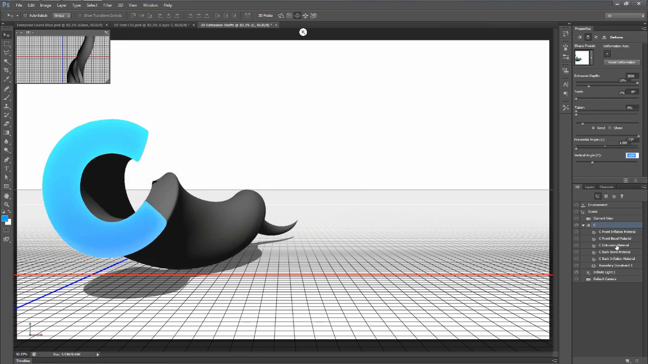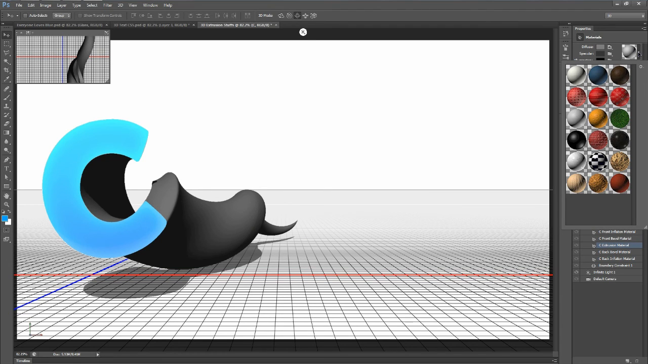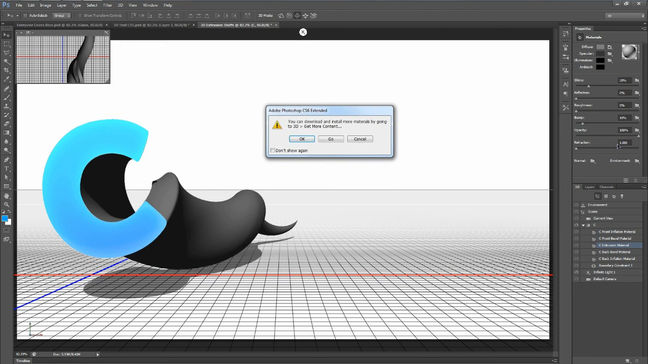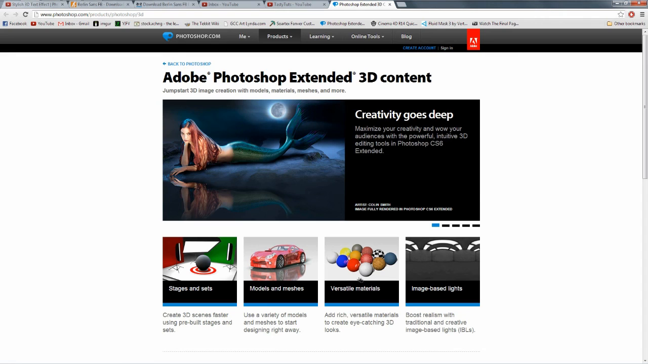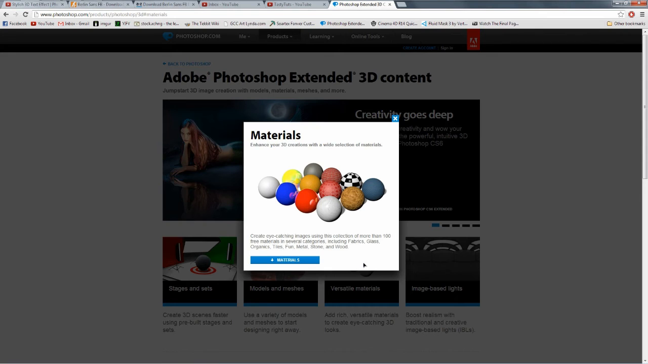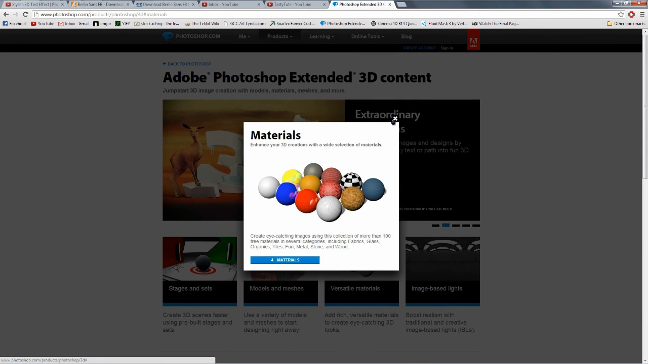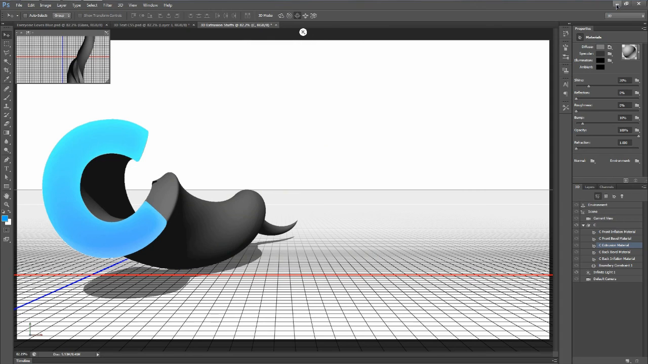First up, I'll select the C extrusion material inside the C object, and I'm going to click this little drop down arrow next to the sphere to open up my materials. If you don't have these materials that you see right here, there's an easy way to get them for free. Just click the little cog icon and click load materials. It's going to say that you can download some more materials for free, and basically just hit go, and it brings up this website where you can download the versatile materials, image-based lights, what have you. Just click the versatile materials, download those, and they should be able to install directly into Photoshop.